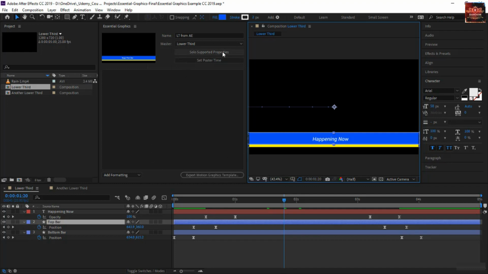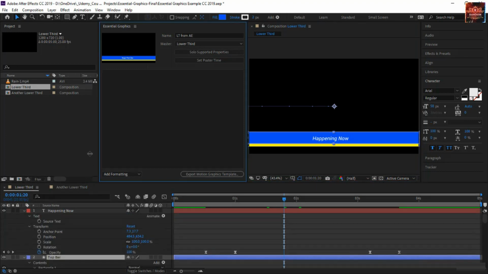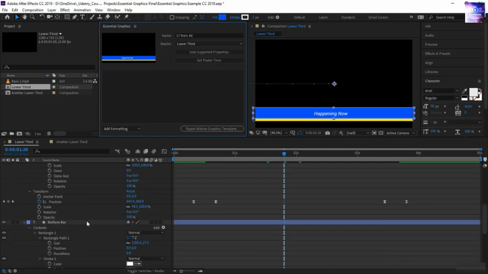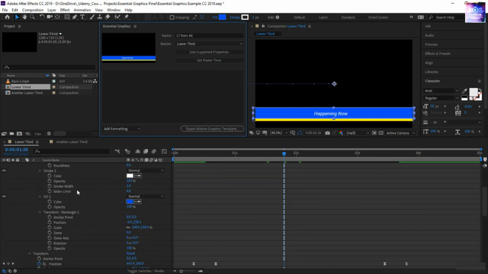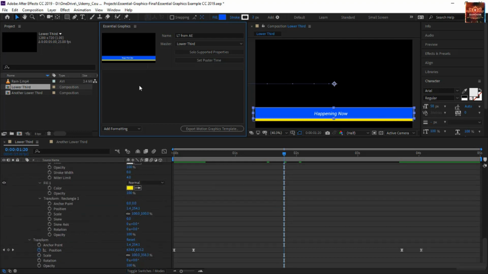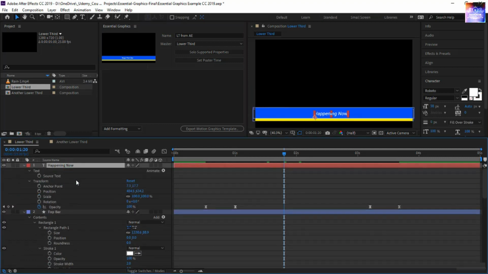You come to Solo Supported Properties. If you click on it, within your composition here, it will list for you all the properties that you can add to the templates. Now, not every single property is available here to be dropped inside Essential Graphics. Some of them are not available. So let's take the text first of all. What are the properties that are available?